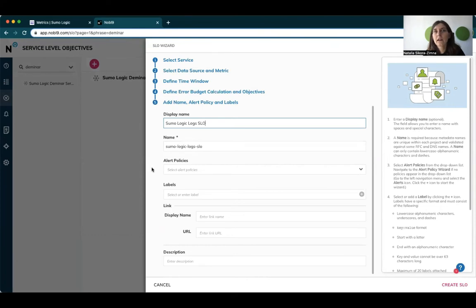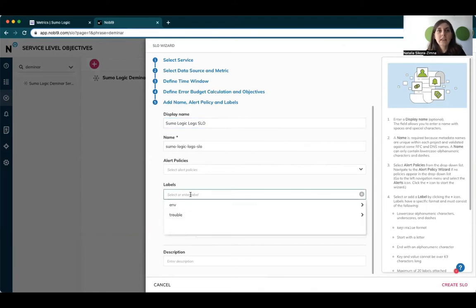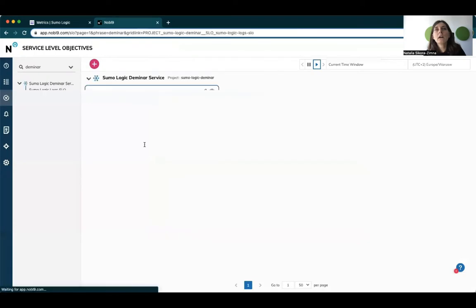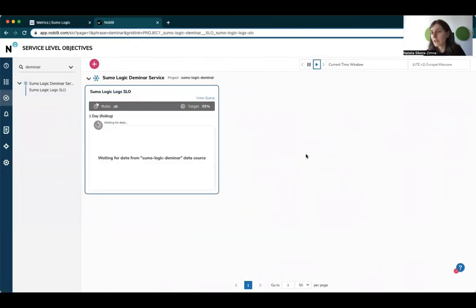I can attach alert policies to my SLO. I won't do it right now. I'll show you later on how to do that. And I can add some additional information like description, external URLs, and labels. I'll skip this part for the purpose of this presentation, and I'm just going to click Create SLO. And my first SLO is created.